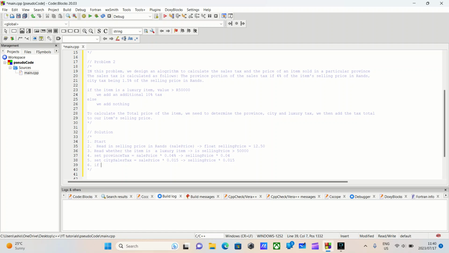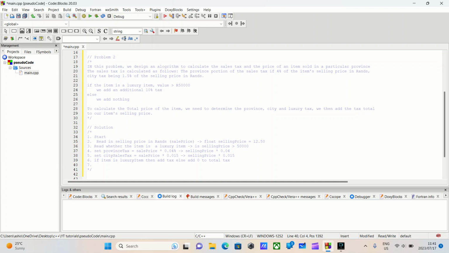So if item is luxury item, then add tax, else add 0 to total tax. Step 7, let's say set sales tax, so this is the total tax, to be equal to province tax plus city sales tax plus luxury tax.